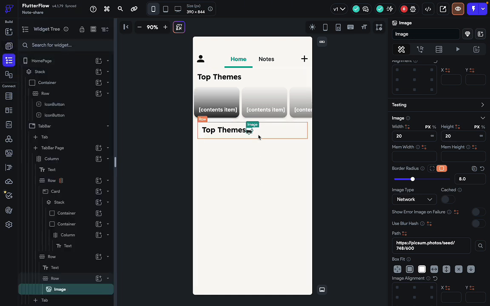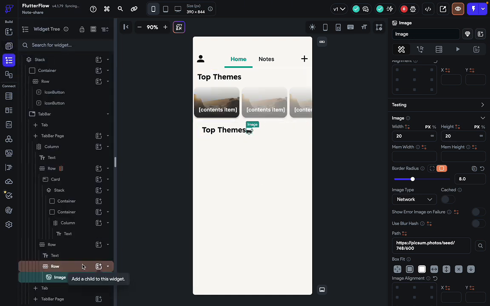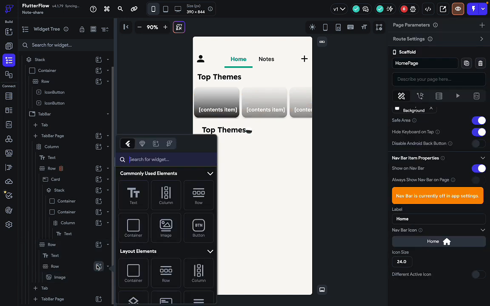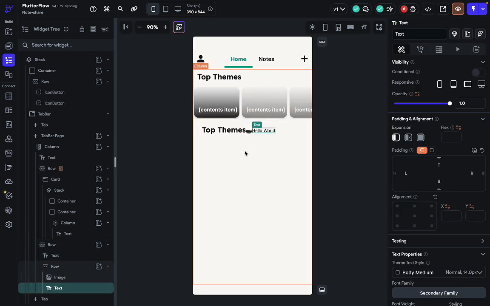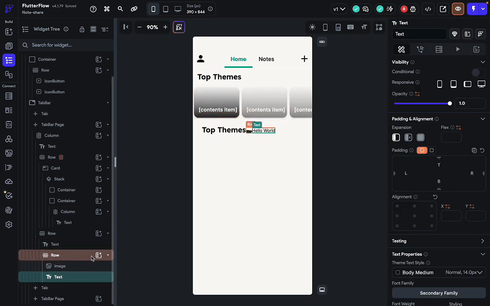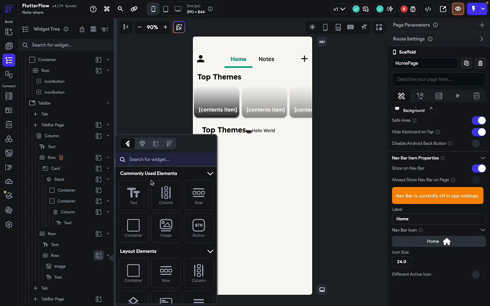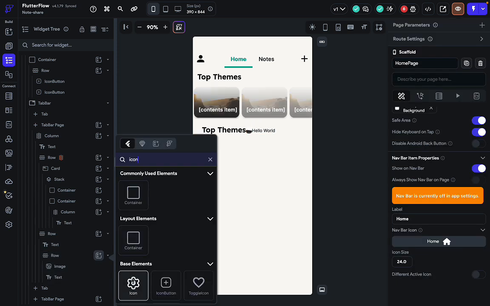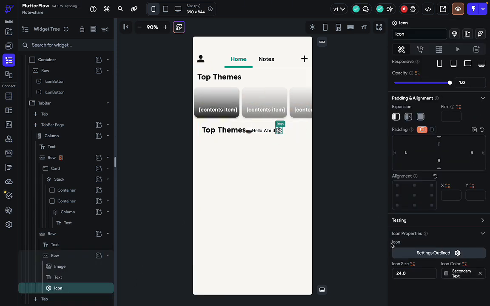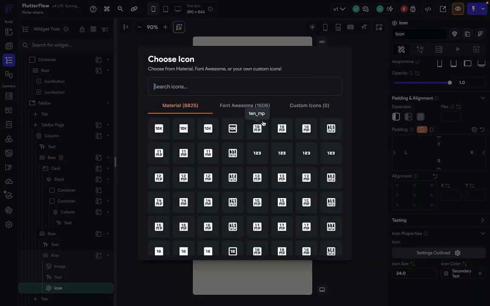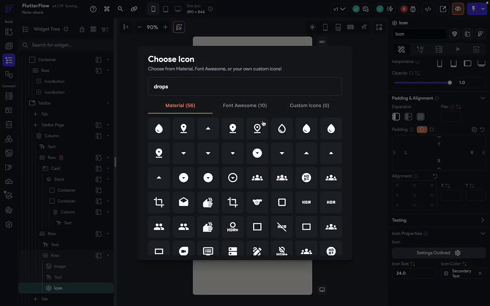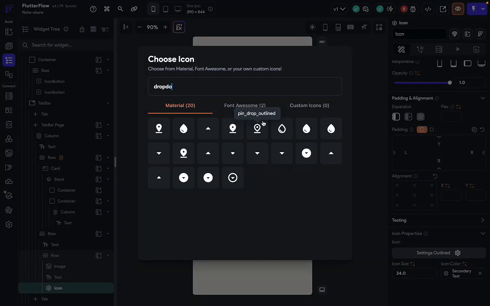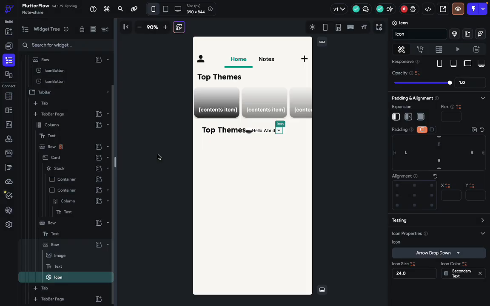So we are still inside the row. Let's go to our widget tree and see it, and this is the row. So we add also text inside here. Now you can see the text. The next thing we need to add is also an icon. So let's search for an icon, and then the icon type is going to be dropdown icon. So look at it here. This is what we need here.